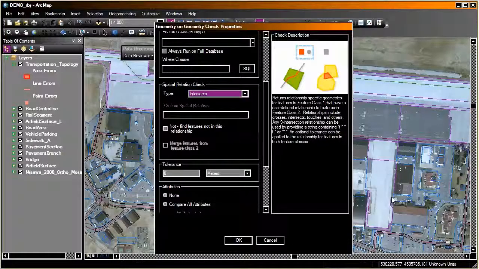Within each geometry and geometry check, I have set the properties of spatial relationship, intersects. This will flag any feature that is touching the other in any way imaginable.